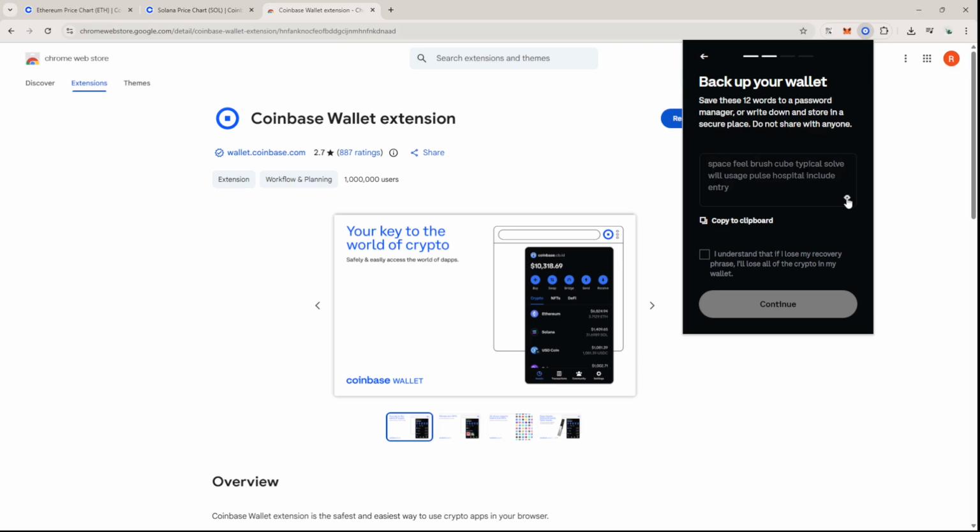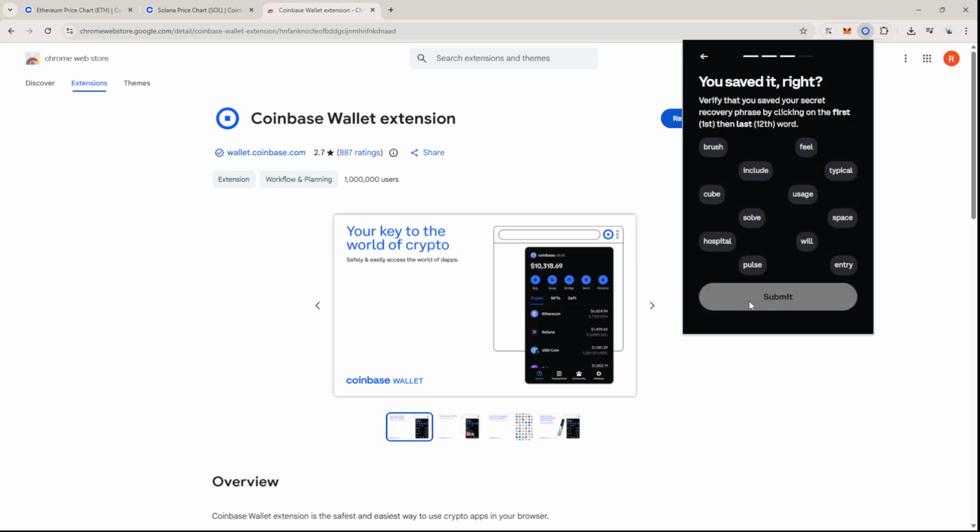If you're creating a new wallet, the extension will generate a unique 12-word recovery phrase for you. You'll be asked to confirm specific words, often the first and the 12th, to prove you saved it correctly. Write this phrase down and store it securely offline. Do not share it with anyone, ever. Anyone with that phrase can access your funds.